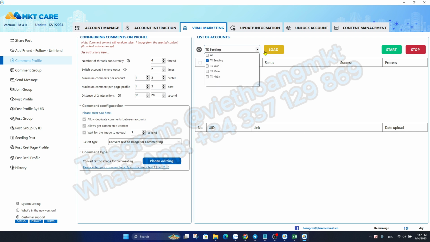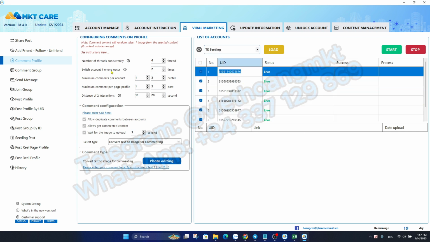Next, choose the list of Facebook accounts you want to use for commenting and set the number of comments each account can make. You'll need to configure the comments to ensure that the accounts do not post duplicate content and input the UID of the account you want to comment on.